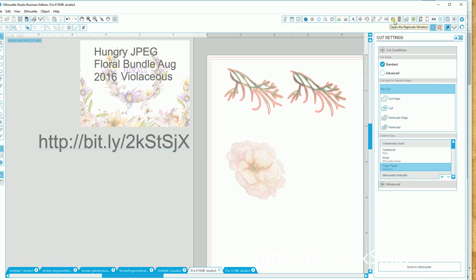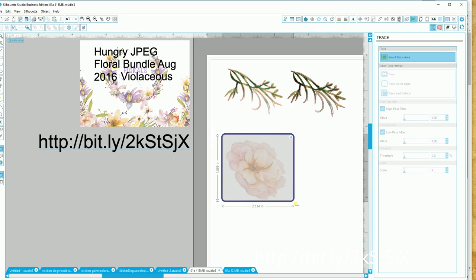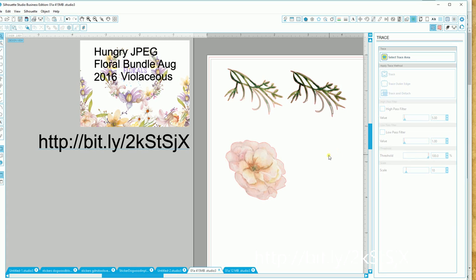If I set it to cut and then I did another cut line like I'm going to do, I would end up double cutting, which I don't want. So you always check this cut settings. It really saves you a lot of headache later on. So here I go, do the same thing I just did. Uncheck the high pass filter, slide it all the way, and then trace outer edge.